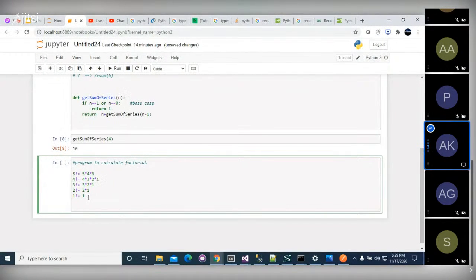If we have 5 factorial, it will be equivalent of 5 star 4 star 3 star 2 star 1. That will be equivalent of what? 5 star 4 factorial. And similarly, 4 factorial will be equivalent of what? 4 star 3 factorial. Is this clear?